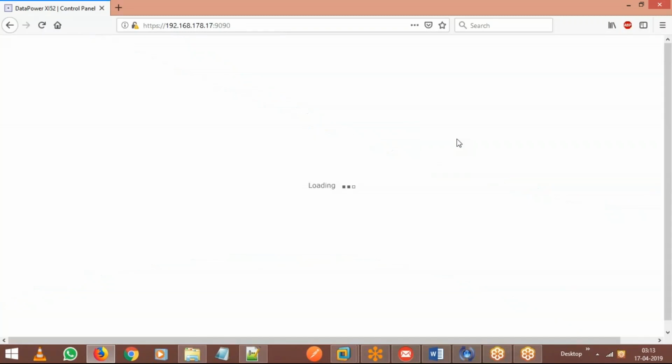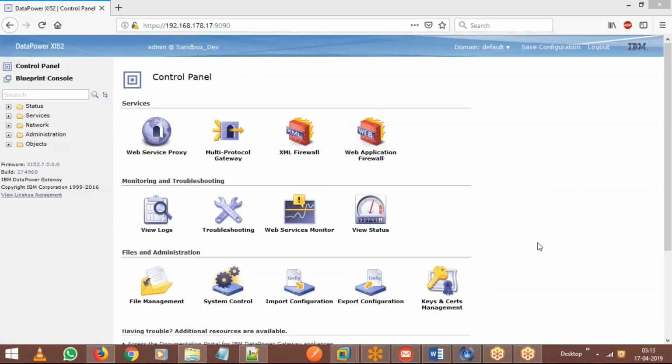I have one question here. DataPower is running on which application server? The port number is 9090, is that right? How is DataPower running? I mean, how can we access this? Is there any specific application server?